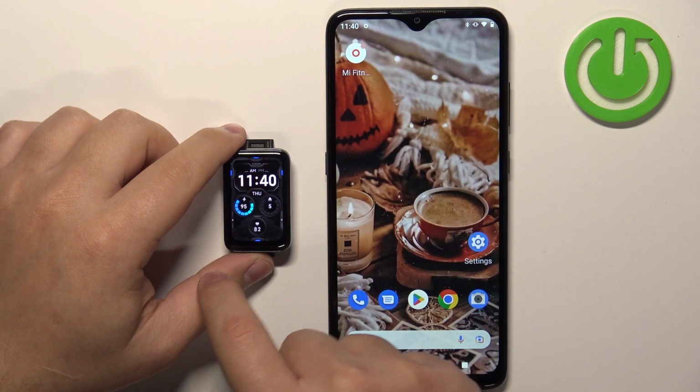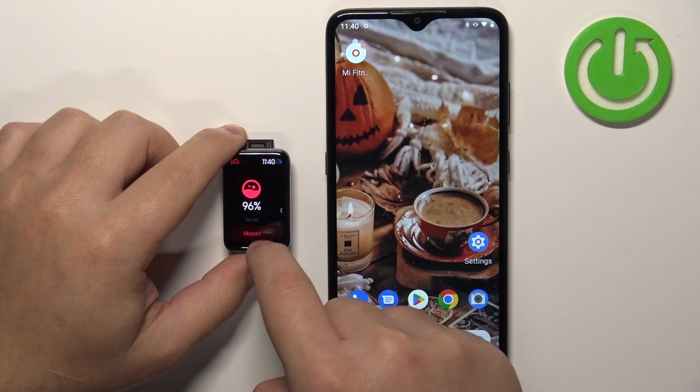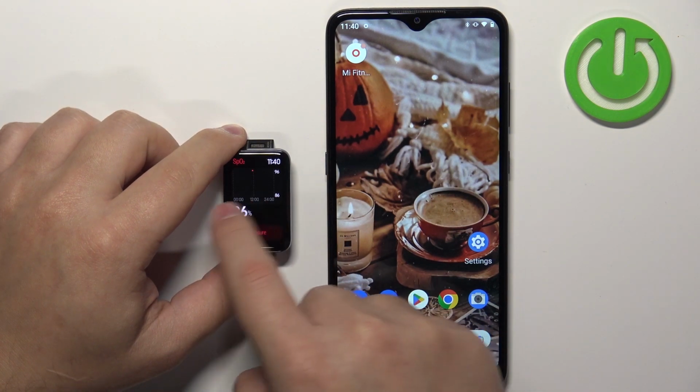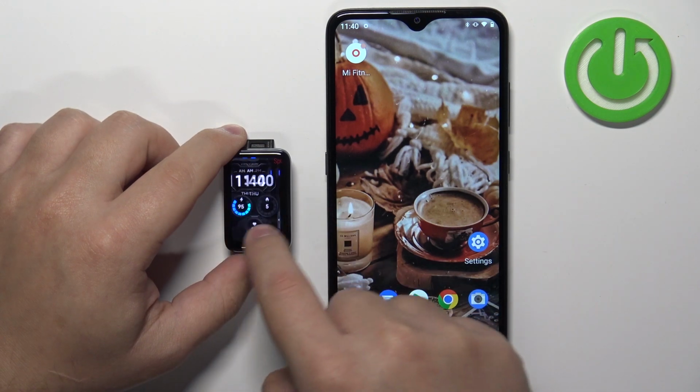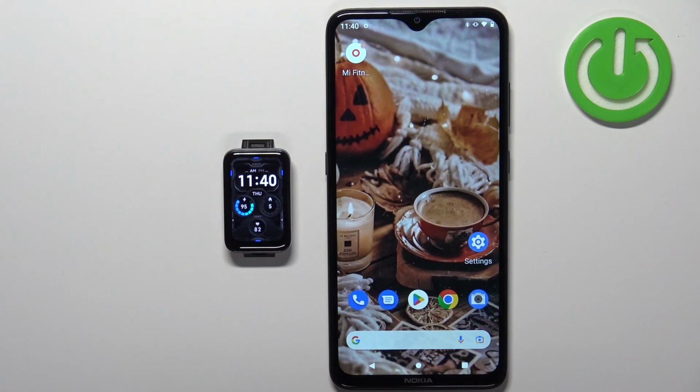And now let's wake up the screen, swipe left, and as you can see, here we have the blood oxygen widget, then the weather, and the heart rate. Basically the way we customized it. And that's how you customize the widgets on this smart band.